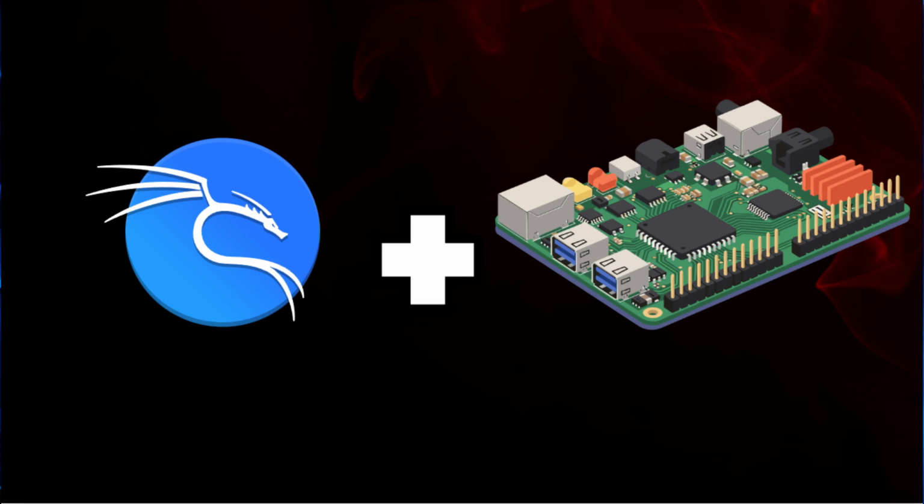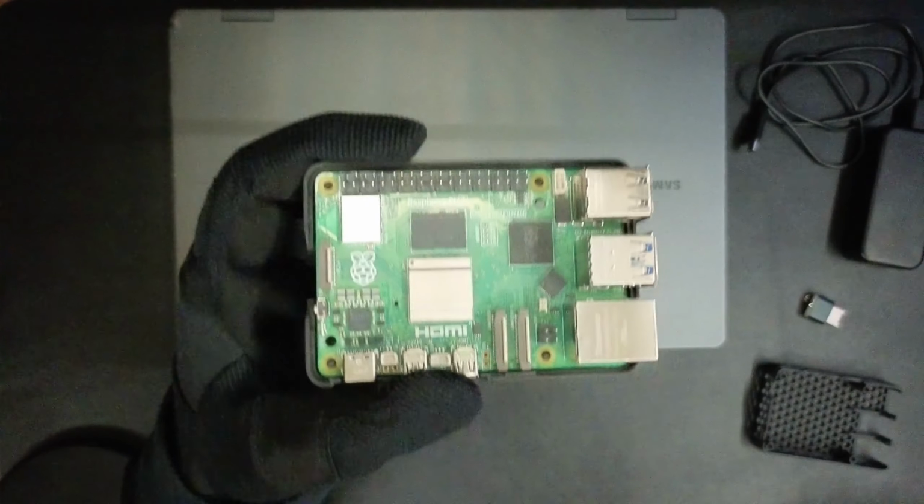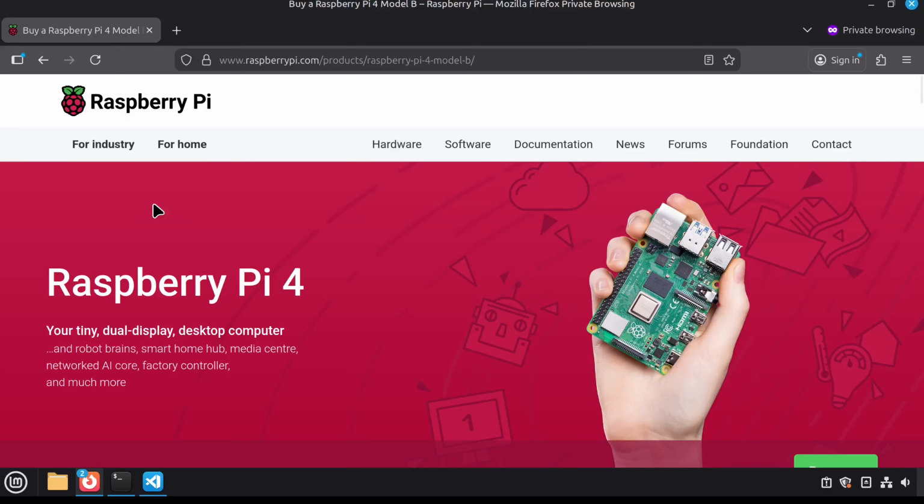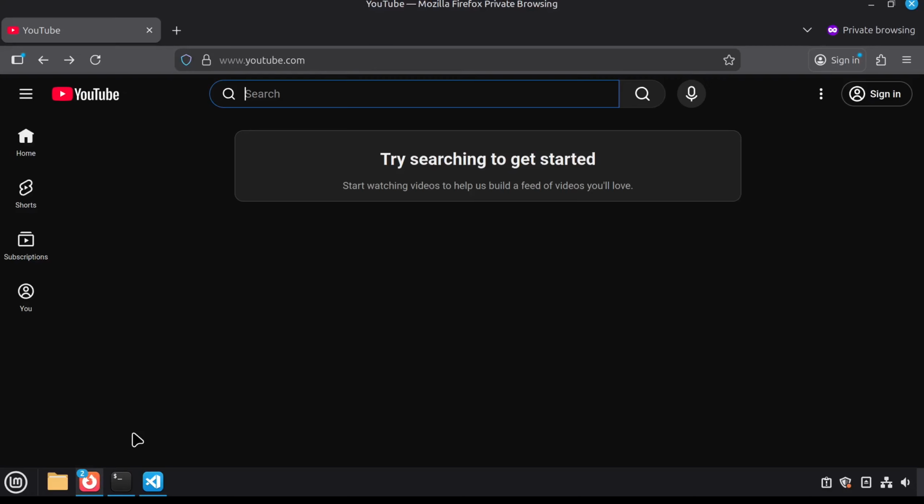Hey there. I wanted to show how to install Kali Linux on a Raspberry Pi. A lot of Raspberry Pi models can run Kali Linux, but I'll be using a Raspberry Pi 5 here. Everything in this video was tested on a Raspberry Pi 4 as well, so that one should work fine too.